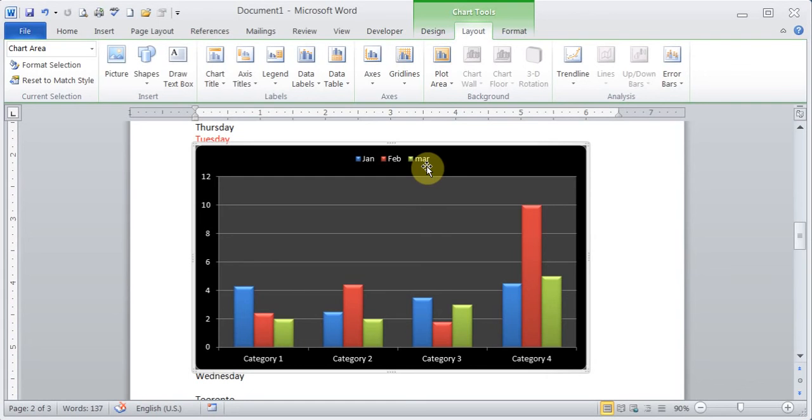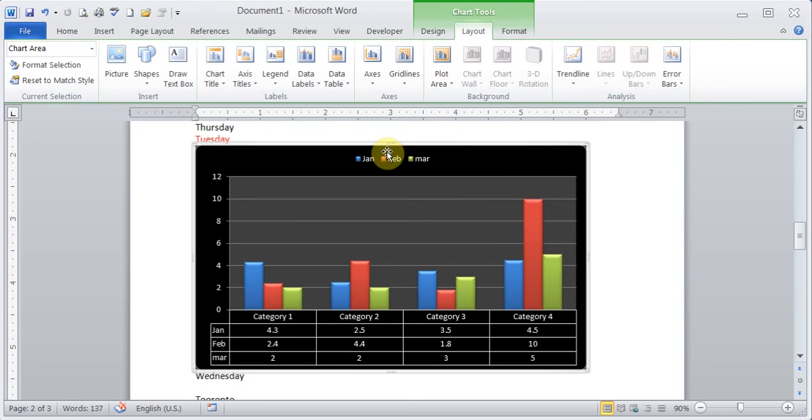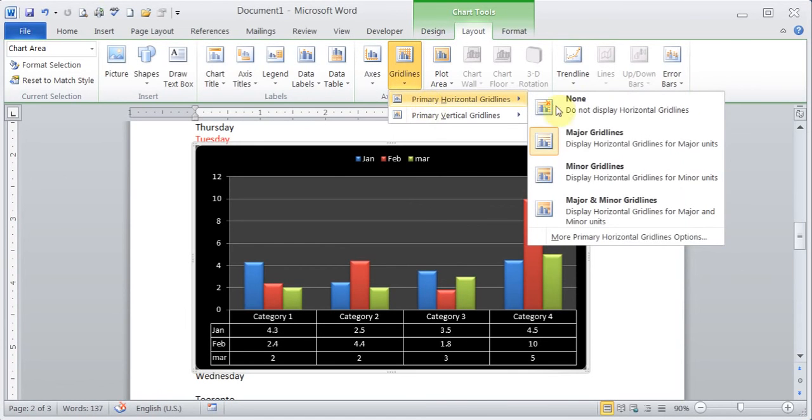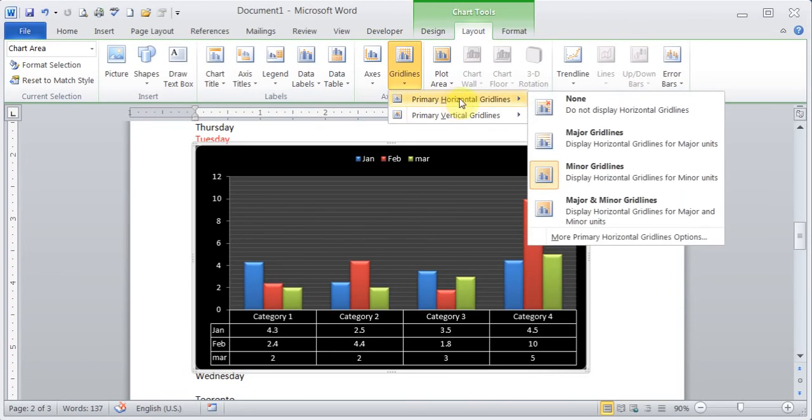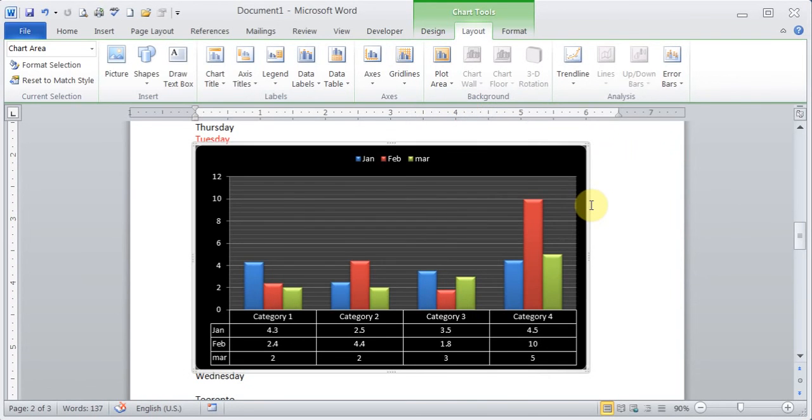They might ask you to put a data table. So in the layout, data table, show data table. They might ask you questions about adding grid lines. Grid lines, primary horizontal lines, and say show minor lines or major and minor lines. So if I say minor lines, now the minor lines are added. And if I want, I can change it to major and minor lines. You can add chart titles.